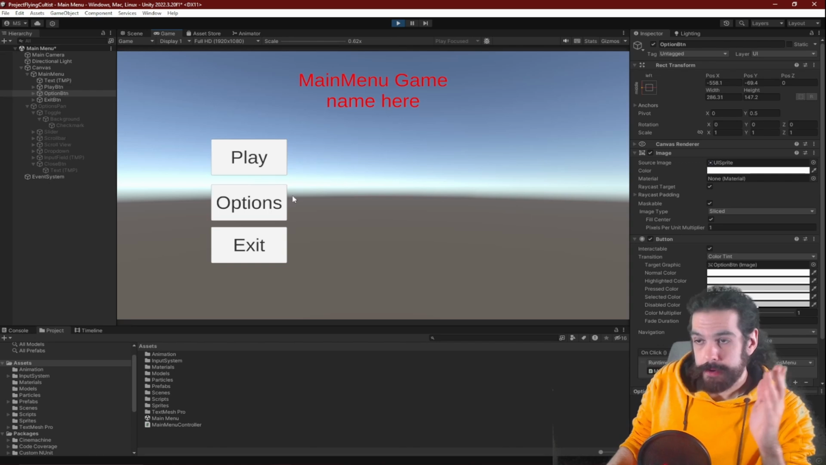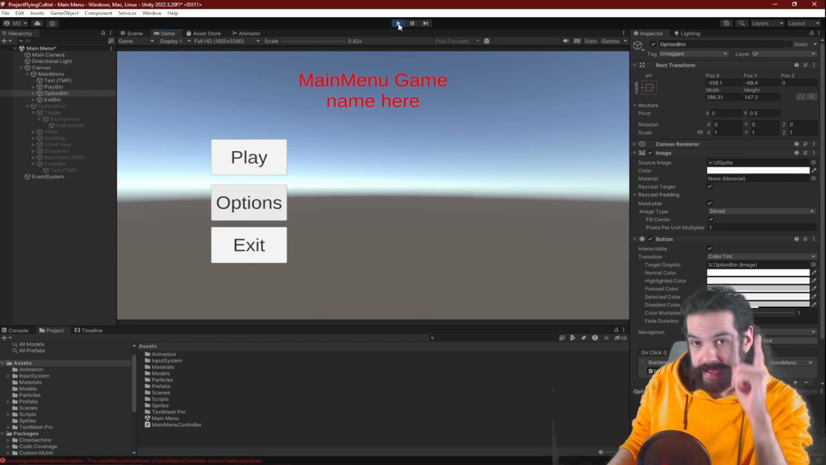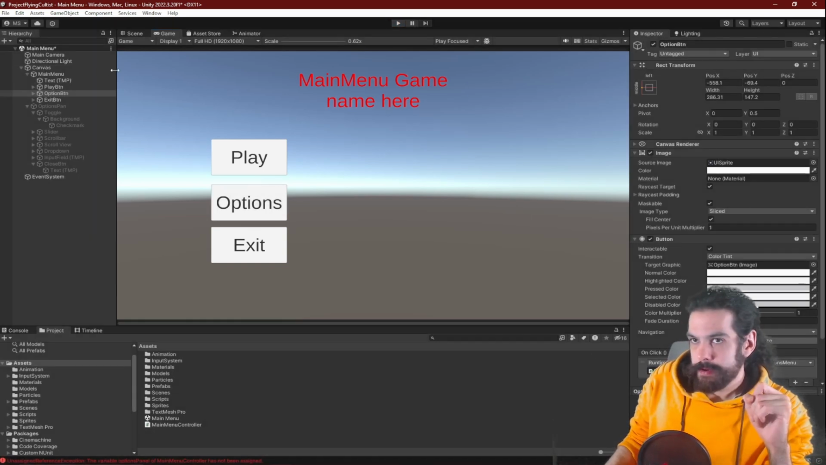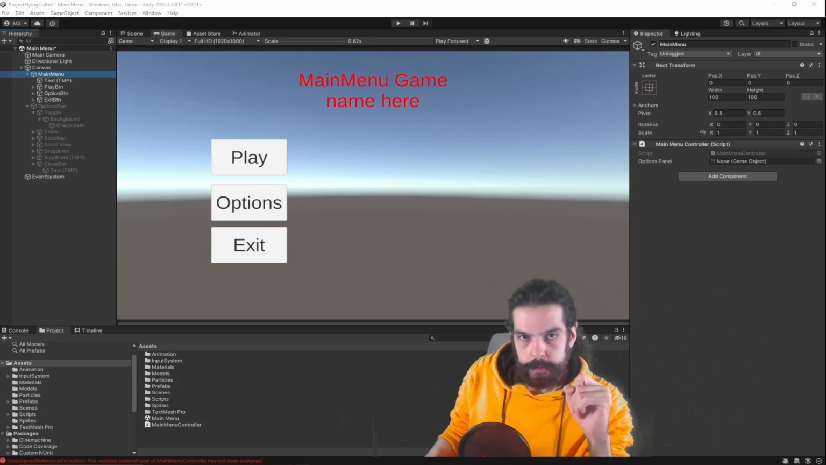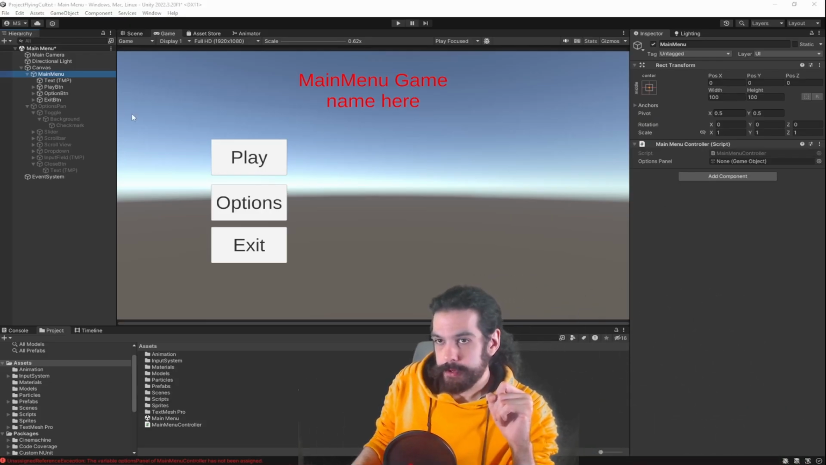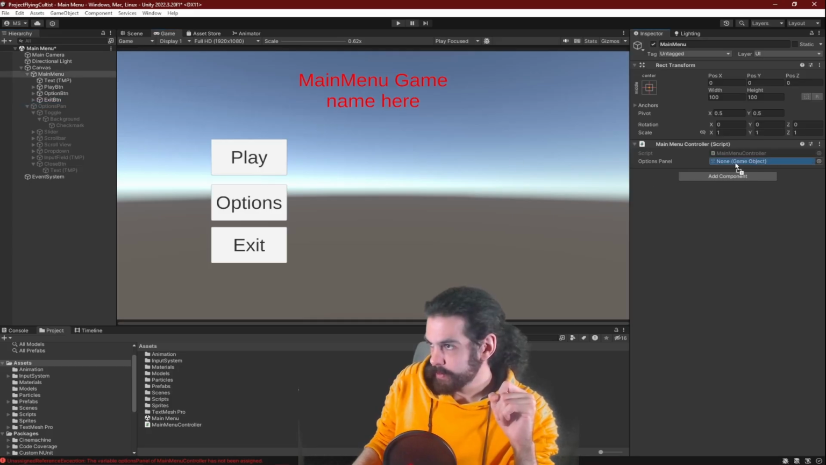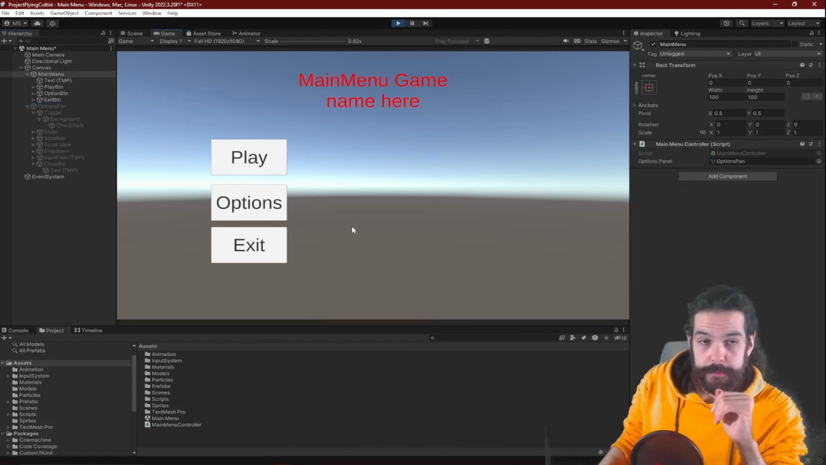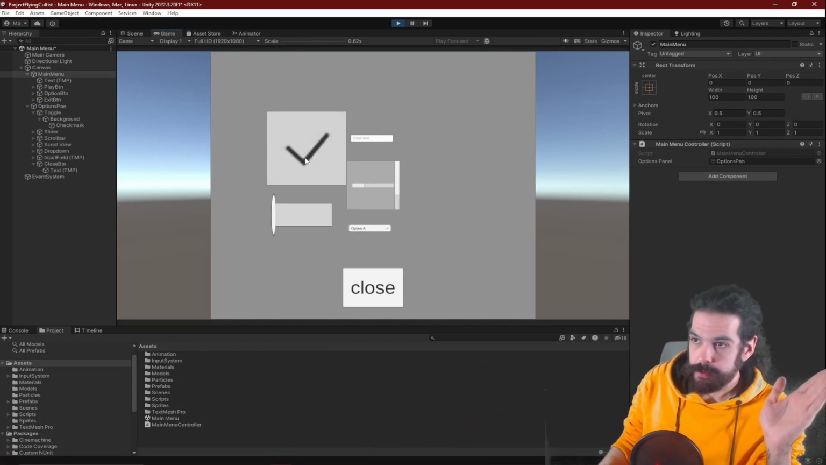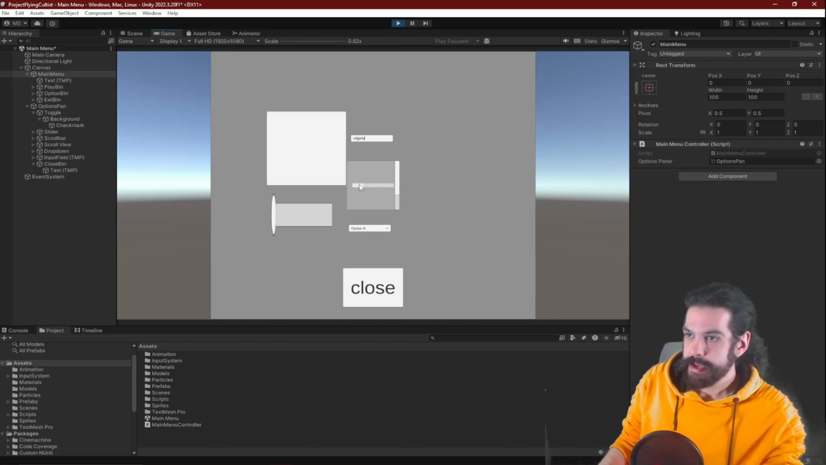So we're here on our main menu, press options, no reference because I didn't set it up. Back over here on the main menu object, we need to set our reference to the options panel. Over here, we just drag the options panel into the options panel slot. Now we hit play. Now if we click the options button, our options panel with our many different things appears.